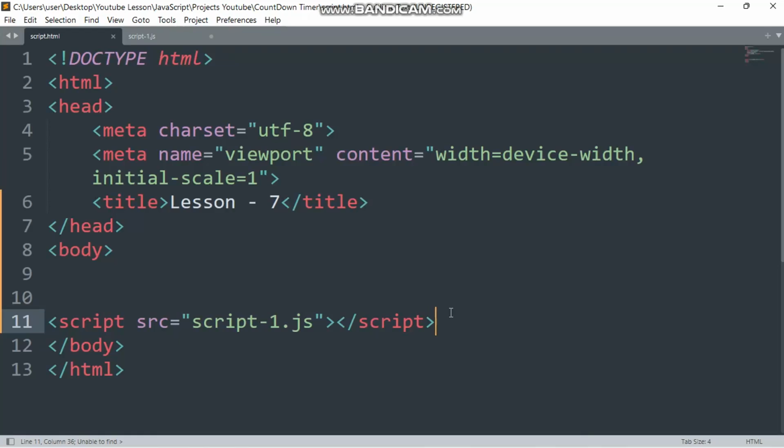Okay guys, welcome. This is lesson 7. In lesson 7 we are going to be discussing function. We are going to be looking at function, and not just looking at function, but in the very beginner state and very beginner way of understanding function.